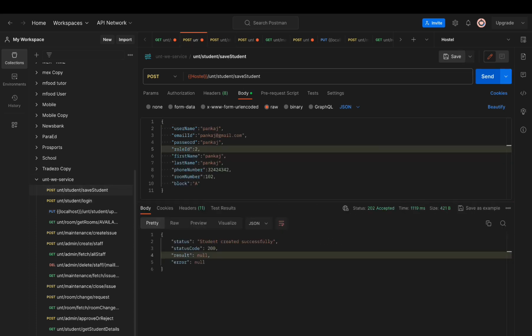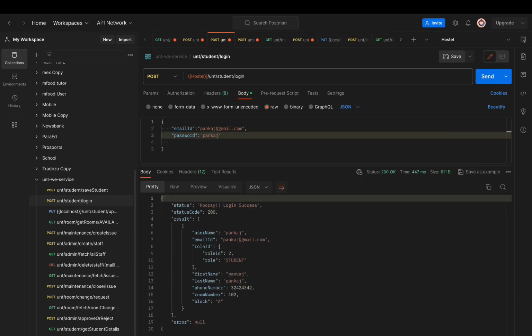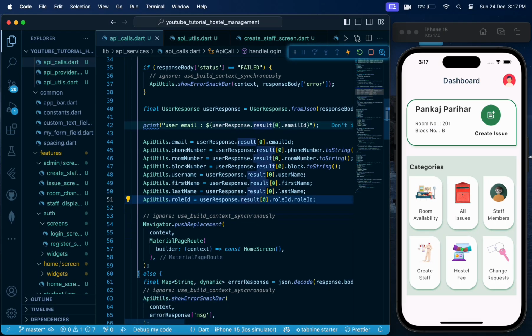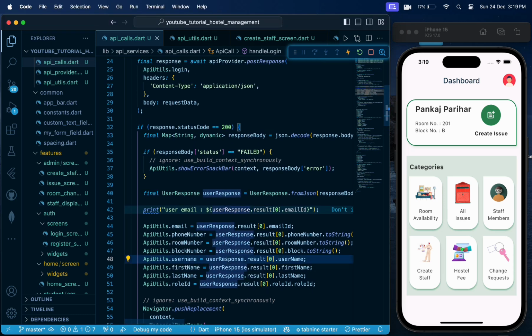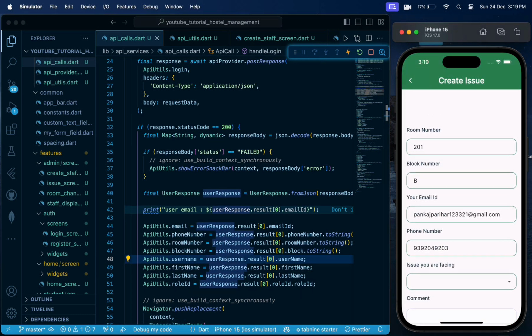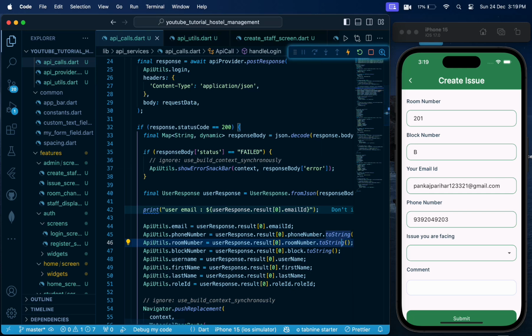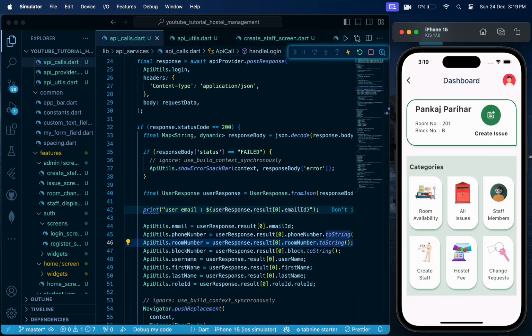So let's try to save a student. Then with the same credentials, let's try to log in. Okay, so our user is created successfully. Now first we have to log out. So I'm logging out, and now we will log in with the same credentials, pankaj@gmail.com, password. Okay.